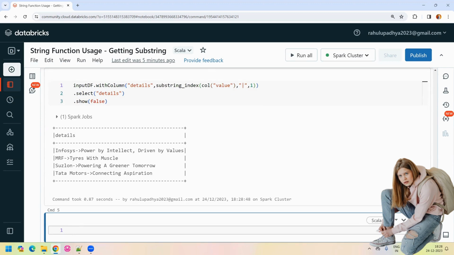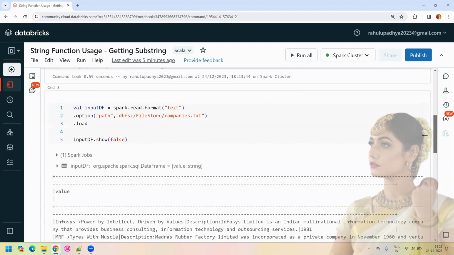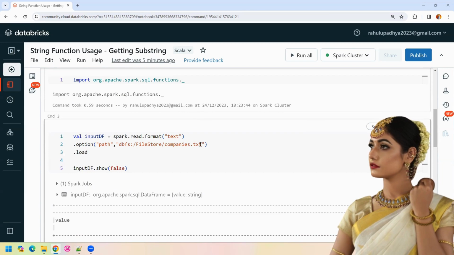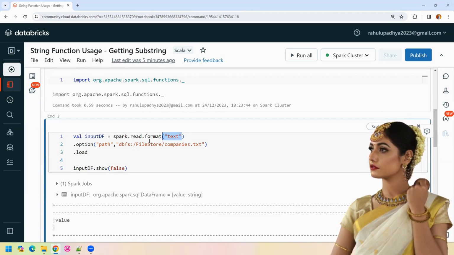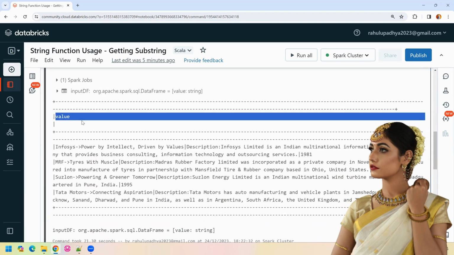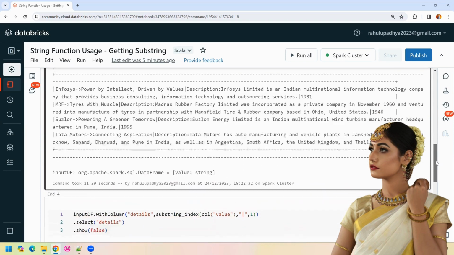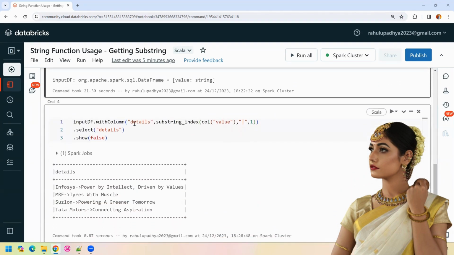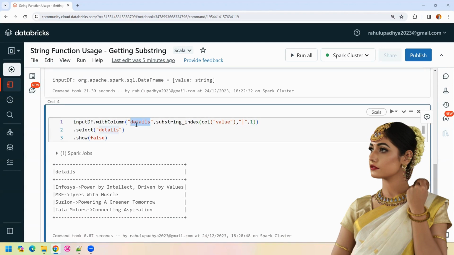Let's do a quick summary of how we have reached the solution. We were given the input data set as companies.txt. The format was text, so we have used the Spark API to load it by specifying the format as text. After loading the data, we saw that the data is loaded in a column that is value. Whenever a text formatted file is loaded, by default, the data is loaded into a column named value. After that, we operated on this data frame that we loaded. We created a new column by using the withColumn function. We call this column details.